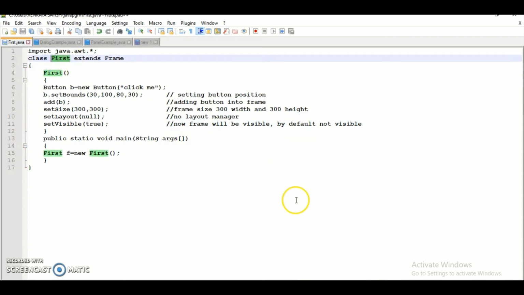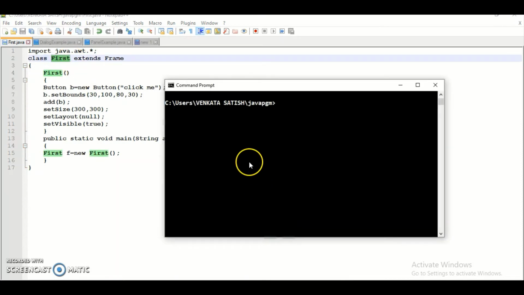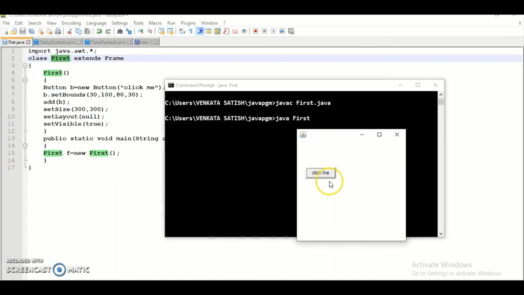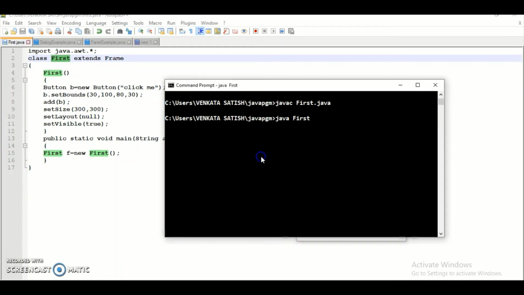The class name is first, and I am going to execute this program in the terminal. So javac first.java. I am going to execute it. This is the output I am going to have. You have just created a frame, and to that frame you have simply added a button called click me. Go back to the command prompt and simply press Ctrl C to close that window frame.